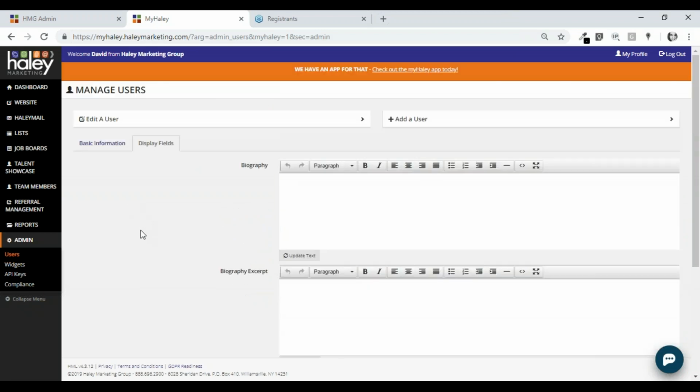This is a basic quick overview of the Bullhorn integrated job board. If you have any questions, please post them in the questions section. I'll give you a few minutes to do so.